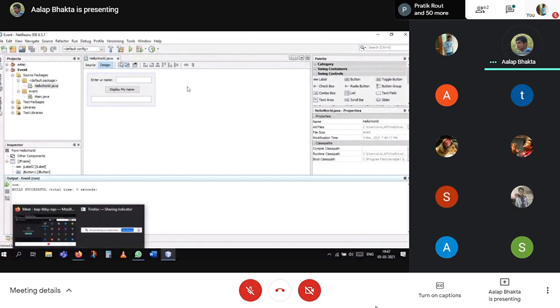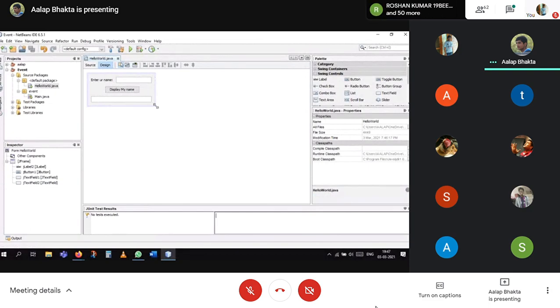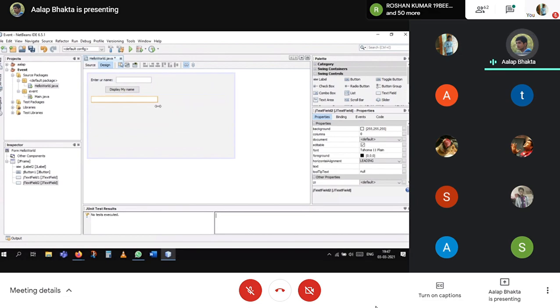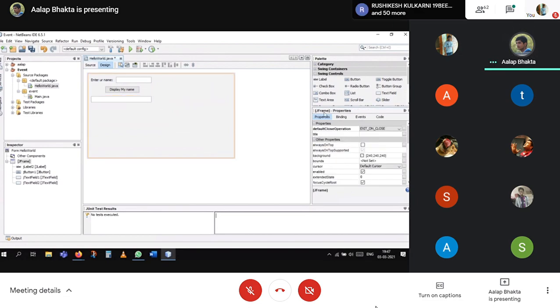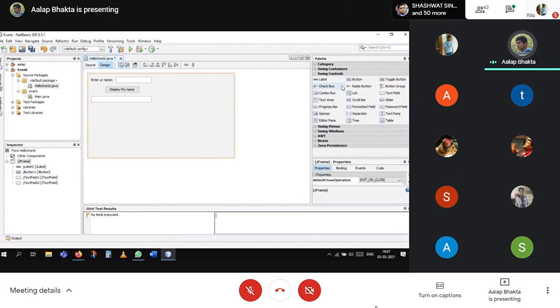Okay. So I'll work on it. I'll show it later, working in the frame. I'll go on to the next Swing components.